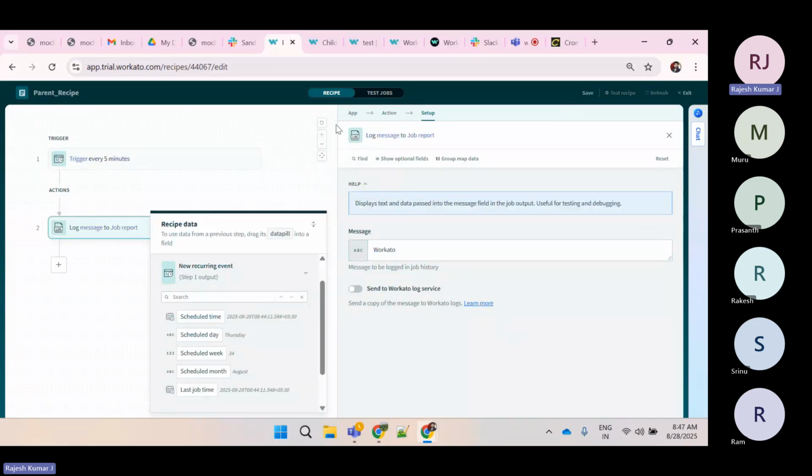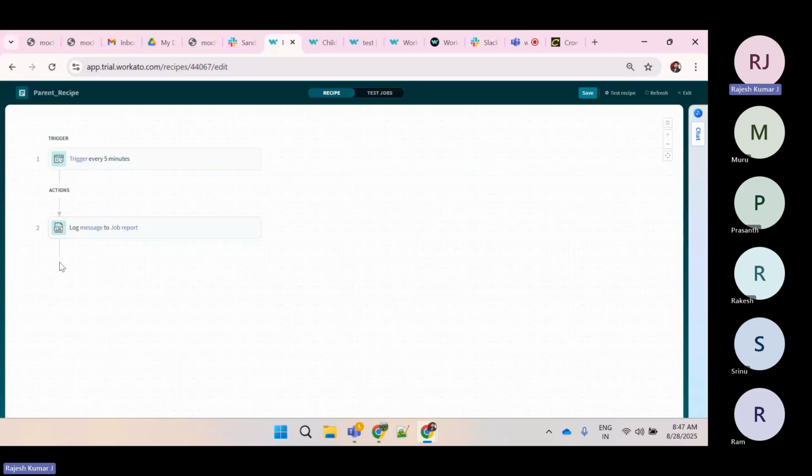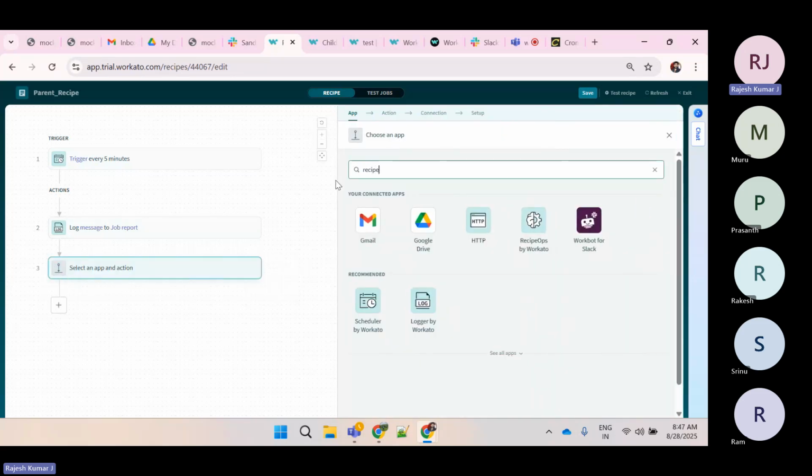Now I'm going to the parent recipe and refreshing it. Right now I need to call that child recipe in the parent recipe. For that, I need to select Recipe function by Workato.